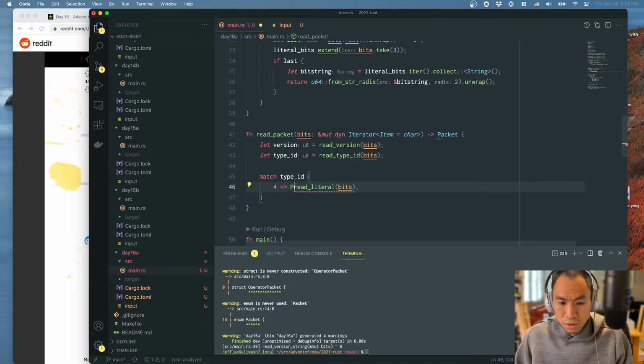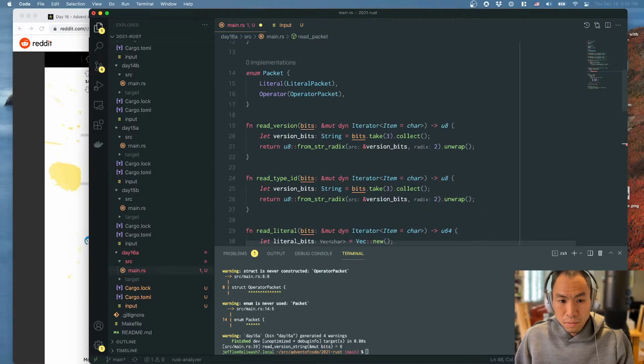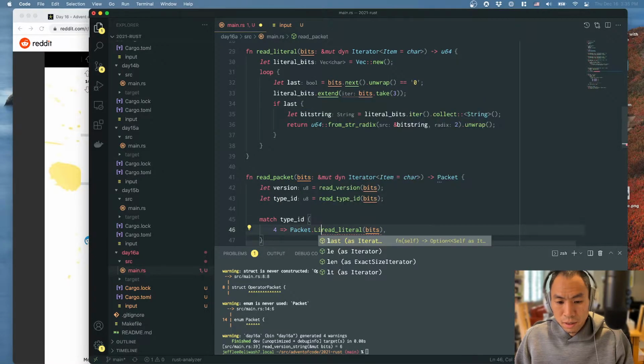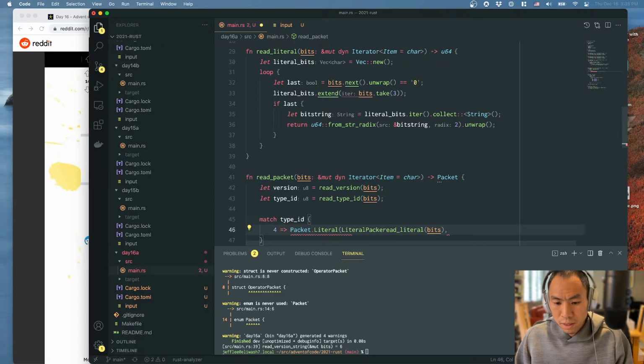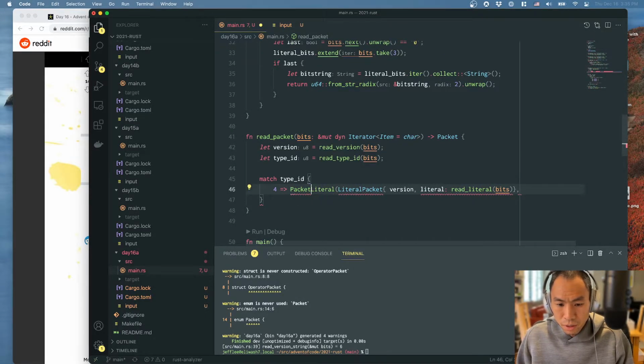And this is actually going to be a packet.literal. And this is going to be a literal packet whose version is the version value and whose literal is read literal. And colon here, not dot.